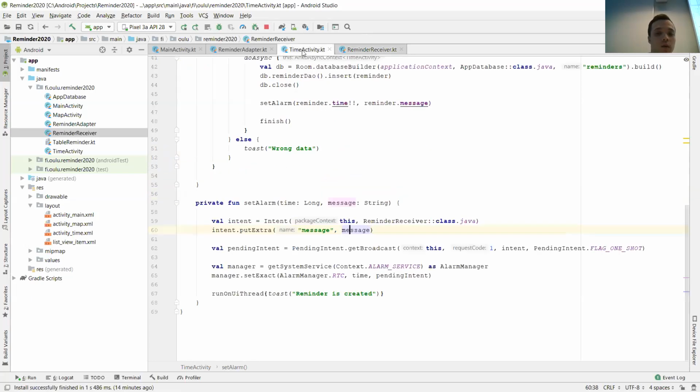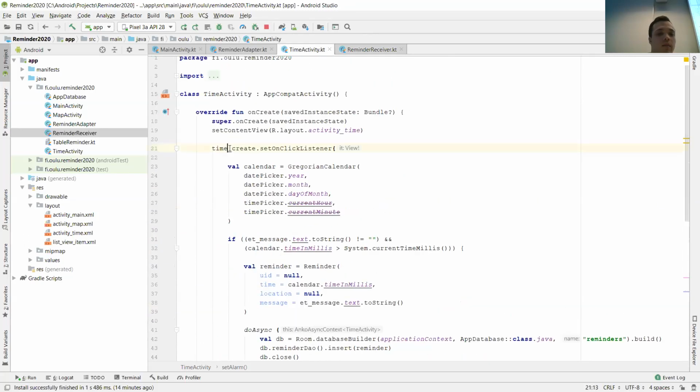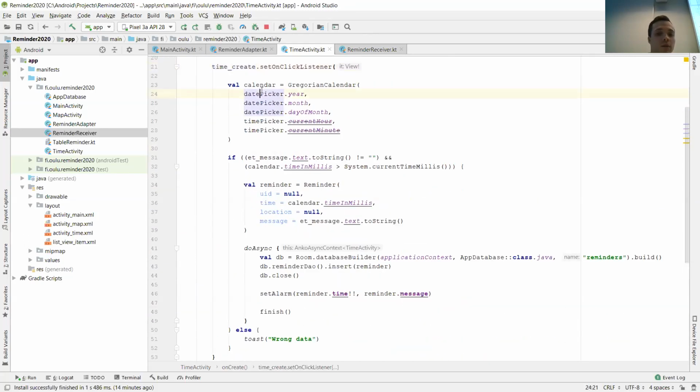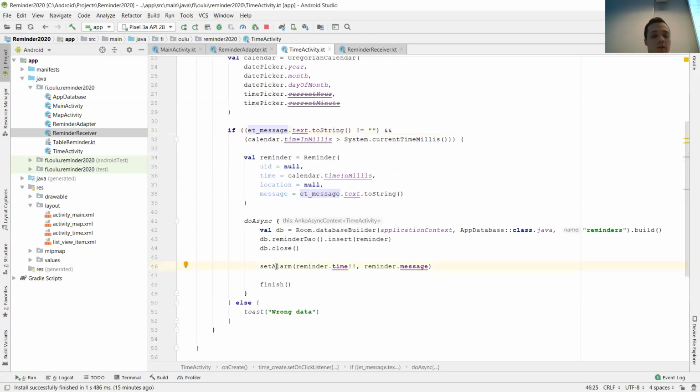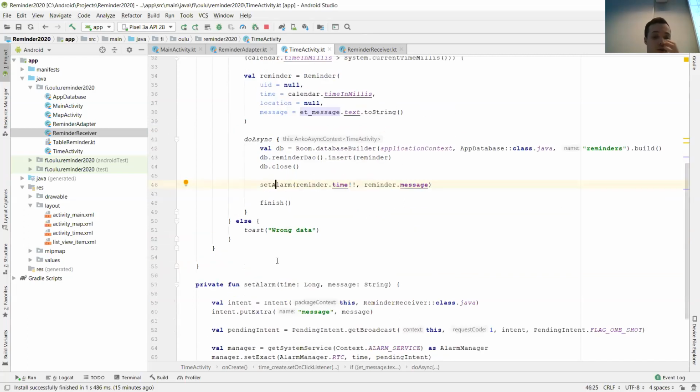So once again, how it works. When we click the button, we retrieve the time from the calendar. We retrieve the text from the edit text message. So we know definitely that something exists, something will not happen in the past, but we schedule it for tomorrow or some time in future. And we write some text here, right? When we click the submit button, we create a reminder, save it to database, and at the same time, we schedule something that will happen in future.